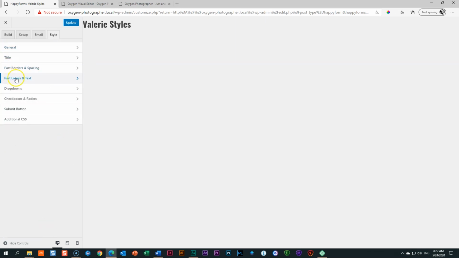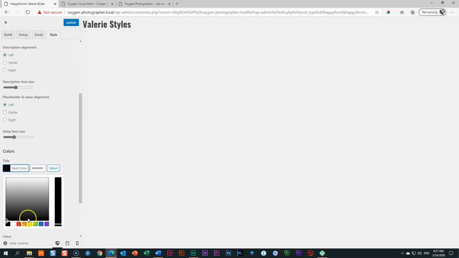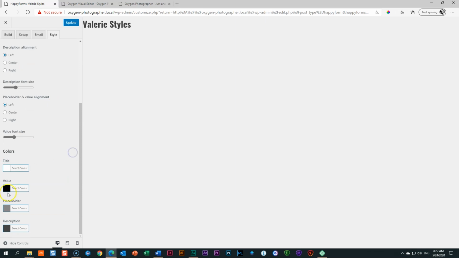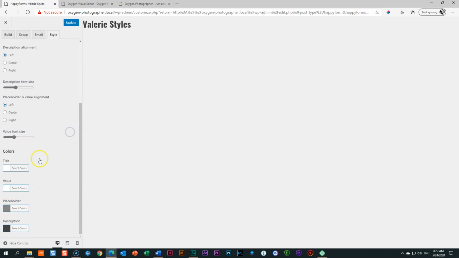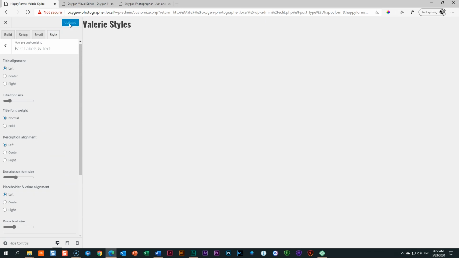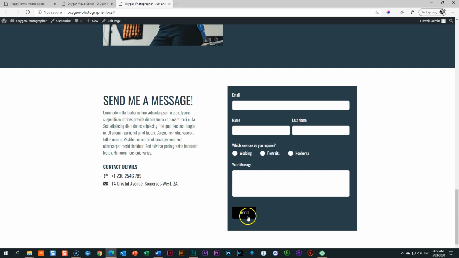And then we go to Part, Labels, and Text. Scroll down, Title, we can put it on white, even though we just removed the title. Value, we can put it, everything that you see in black, just put it on white. And let's update. Go to the front, refresh, and see, there we go. And the send button in black.